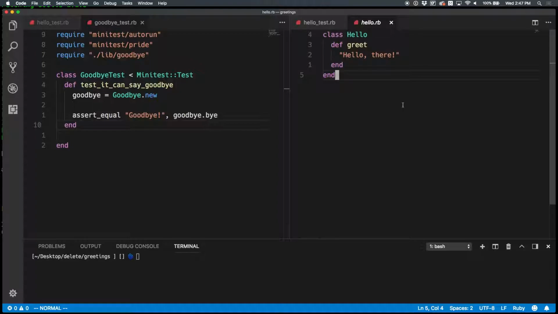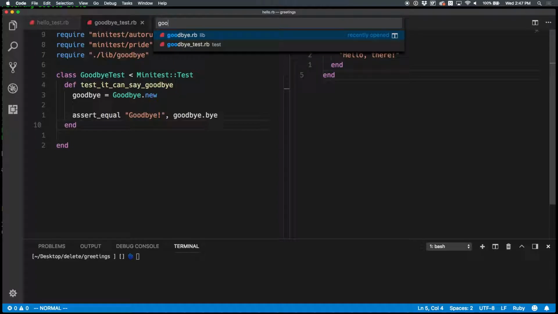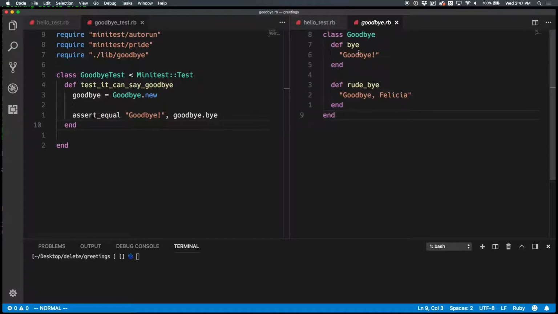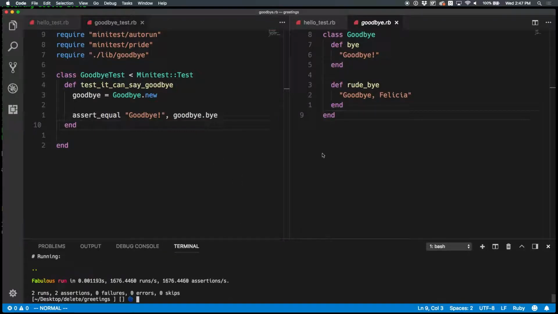And let me actually show you the code for that. And we see here we have bye that returns goodbye. We also have this rude bye that we don't have tested. So just to show you that everything works, I'm going to run rake test, and we see that we have 2 runs and 2 assertions in here, which is exactly what we had in our test.